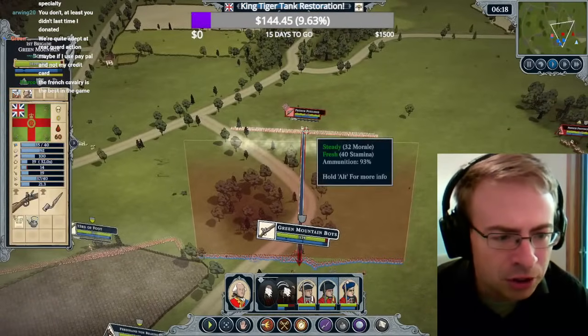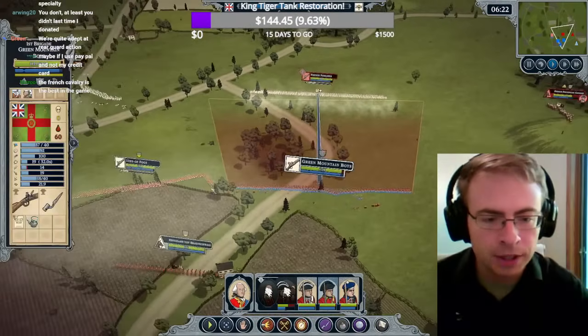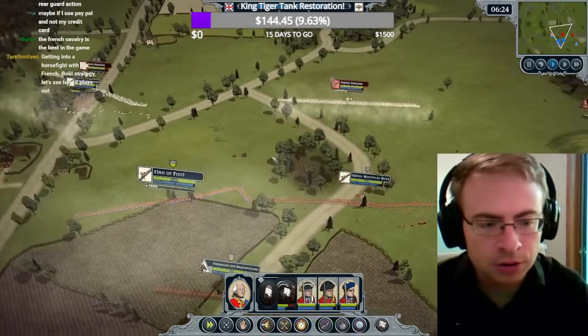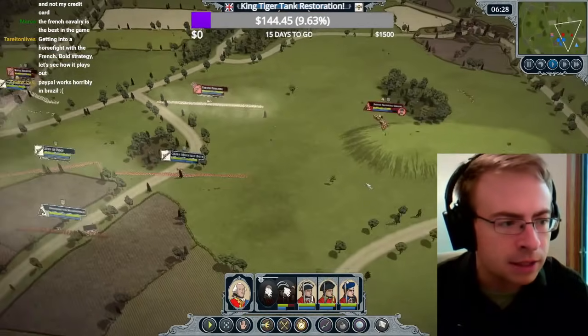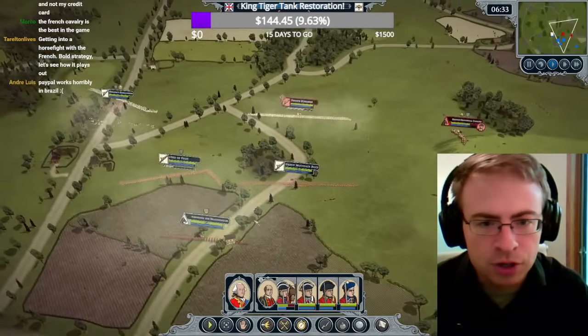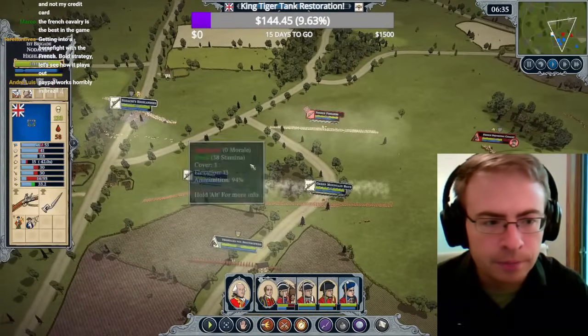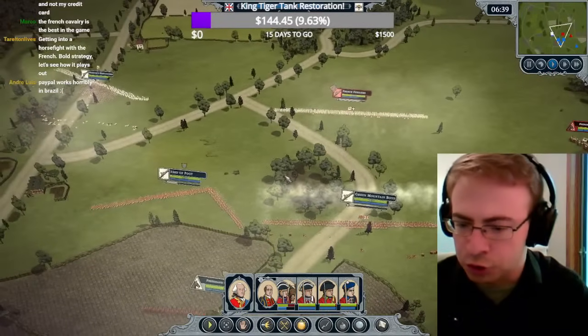Oh, right. I forgot the Fusiliers have longer range here. Well, we can have you boys close in. You guys are going to run into position, and we'll fight them like so. Have the general move up. There we go. Green Mountain Boys, go over to free fire, as you will.